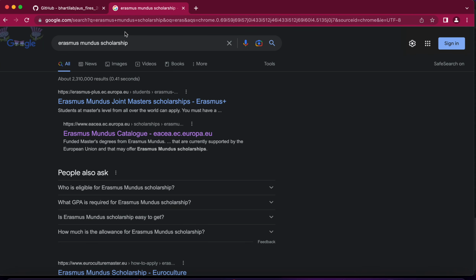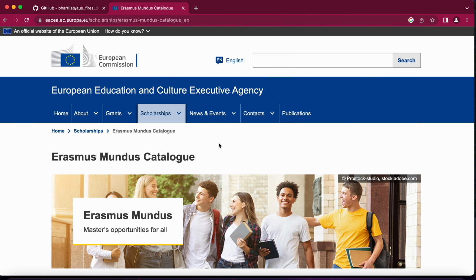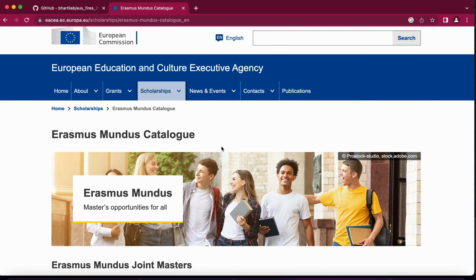It opens up and gives you a list of everything. Google crawls lots of pages, and there are people that have blog posts that talk about the scholarship, but what you're actually going to look out for is the Erasmus Mundus catalog page, the official page. The first one here is the catalog page where you see eacea.ec.europa.eu. So you are going to click on that website, and this is exactly what it opens up.